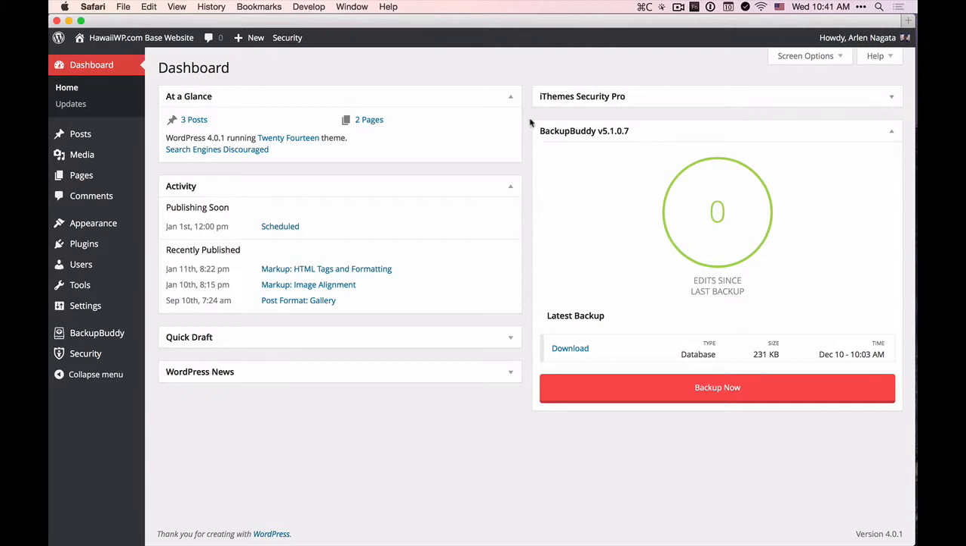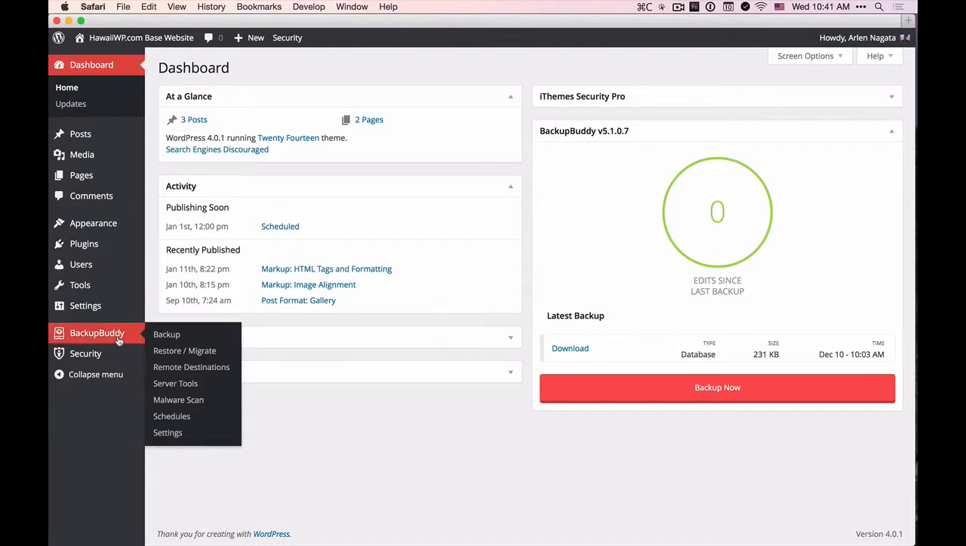And right here on my dashboard, when I log in, I see an overview. So if I've made some changes to my website, it's going to appear right here on the dashboard. And I'll even be able to see my latest backup and even perform a backup right now by just clicking this button. But today I want to show you some of the other features of Backup Buddy. So I'm going to walk you through some of the power of this plugin.